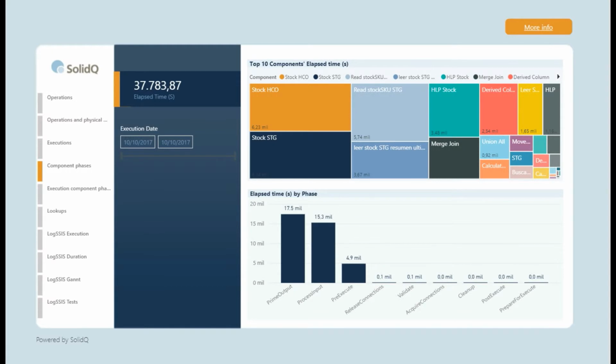The Component Phases tab shows the component which took the longest to be executed. The heat map points out the top 10 components which took the longest. And the bar chart shows the different execution phases by their elapsed time in descending order. All this information can be filtered by date.